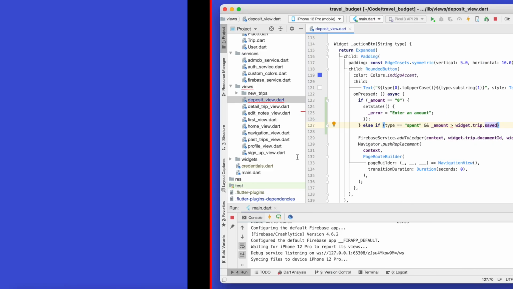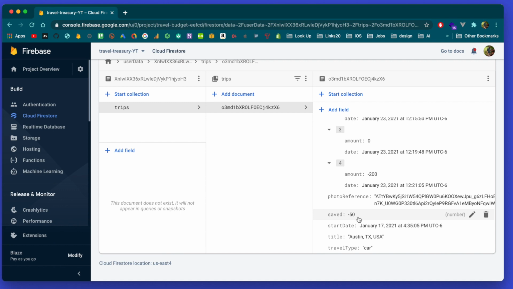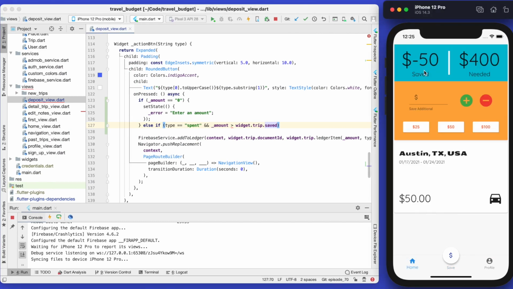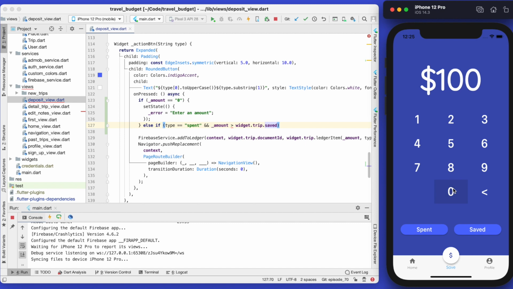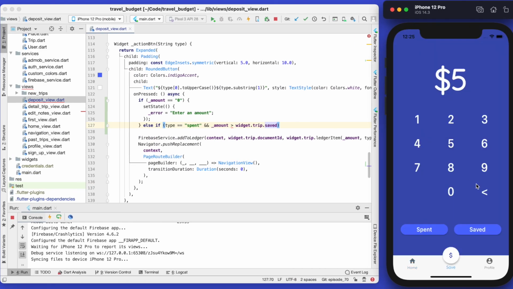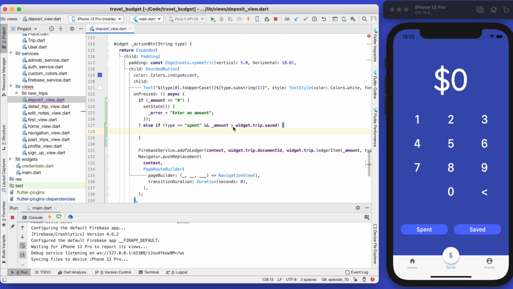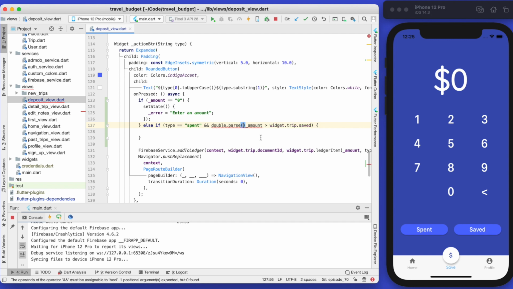Again, in Firestore here, we do have this total saved value, which right now is negative 50. That is representative of what is here. It's a little strange, so let's just go ahead and add 100 so that this turns into a positive. Yes, now this will be 50. So we're basically checking if the amount that they entered is greater than 50, and if it is, then we don't want them to be able to save that. Since this widget trip saved value is going to be a double, we do need to convert this string to a double, because we aren't going to be able to compare a string to a double.